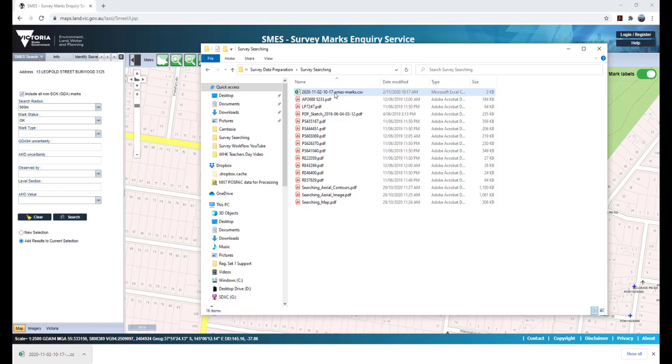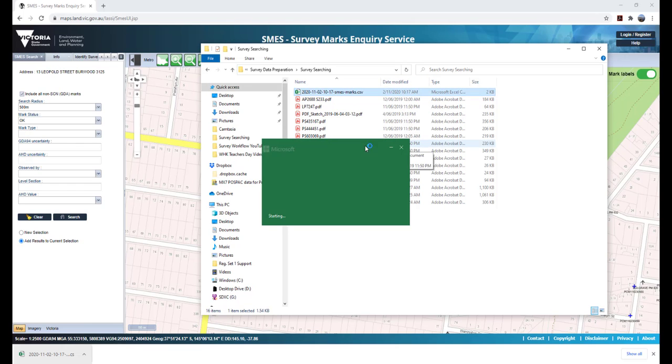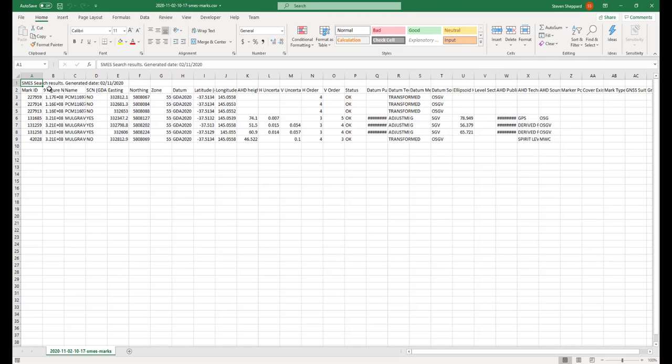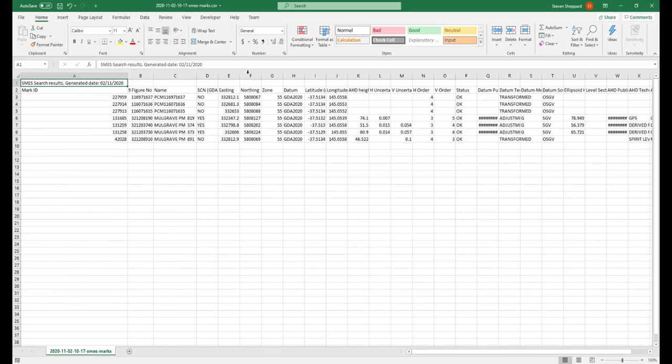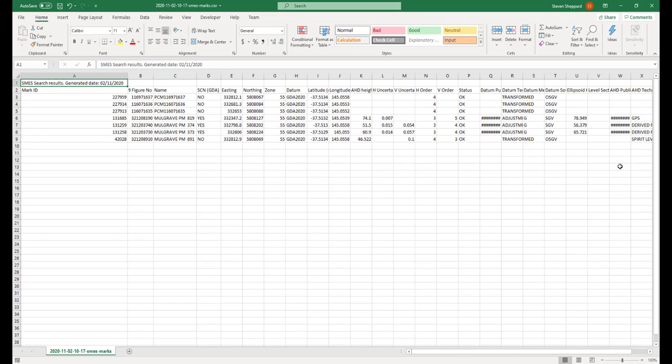I'll pop those into my survey searching. Now, if we have a look at this, there's a lot of additional fields here that we don't need to utilize, about how the data was captured, some internal naming conventions that the government are using. What I really want from this is the name, east, north, and the Australian height datum height.